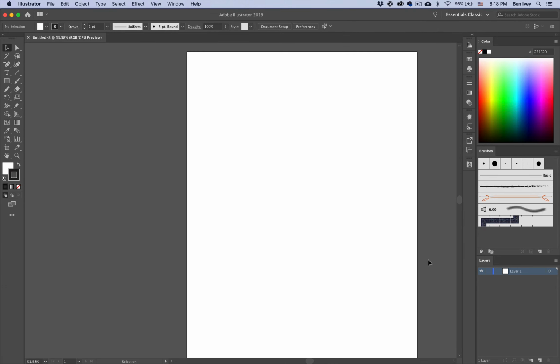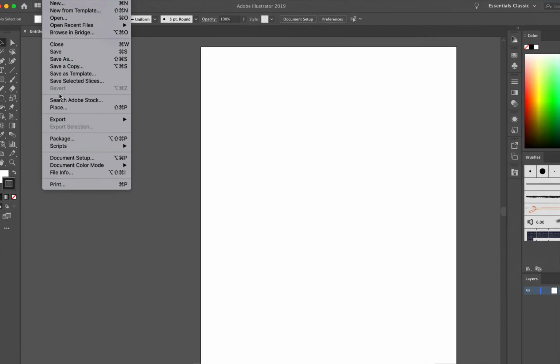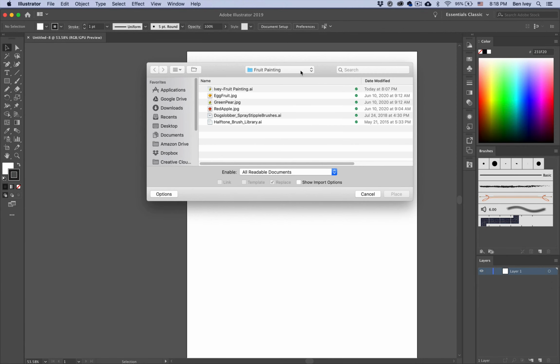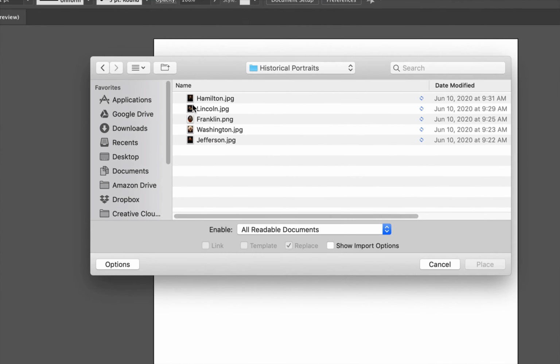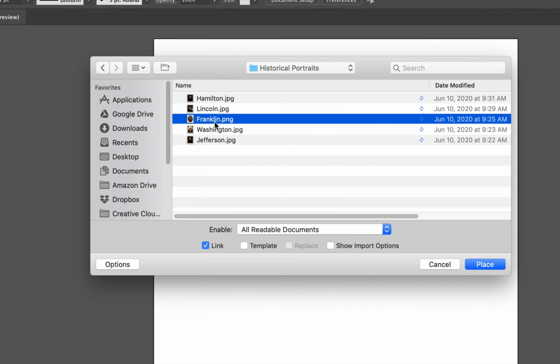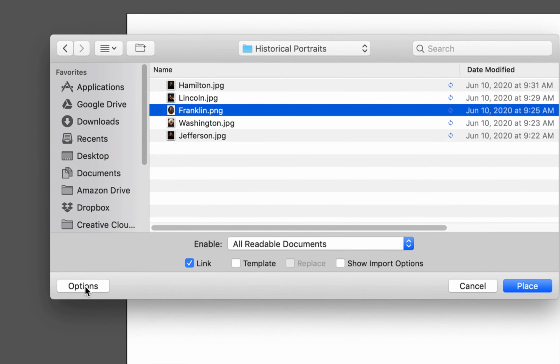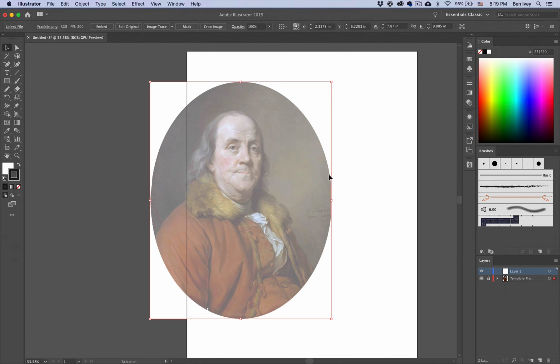The first thing we need to do is to import the picture that we're working from. So let's go to File, down to Place, and let's locate that picture. It should be in the Historical Portraits folder, and in my case I'm going to choose Franklin. With Franklin selected, do make sure your options are available, and let's put it inside of its own template layer. We'll say Place. Now by default this will place it in the center of my screen, but not necessarily the center of my document. So let's move it over.